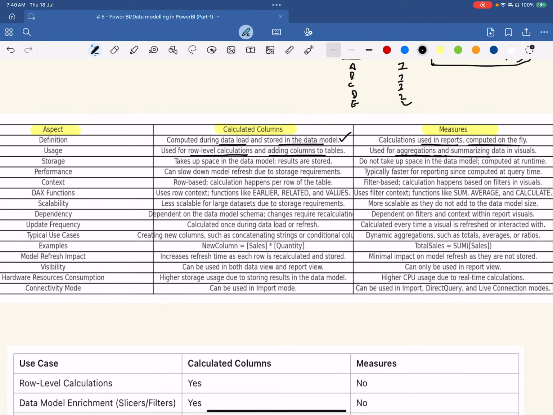And storage. So a calculated column takes physical space, right? It's creating new data in your model, so it will occupy more space. Calculated measures don't take any space because they are calculated on the fly. It's just a formula, right? It just takes your compute engine, your processing capacity, and processes the data and calculates that column.